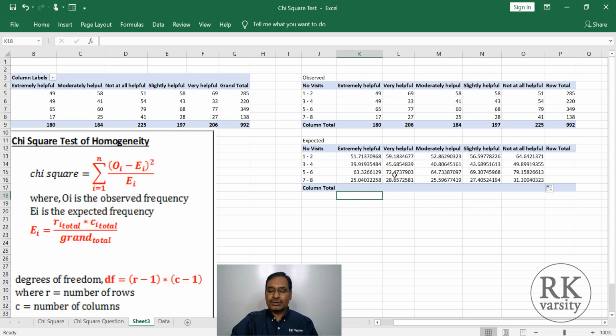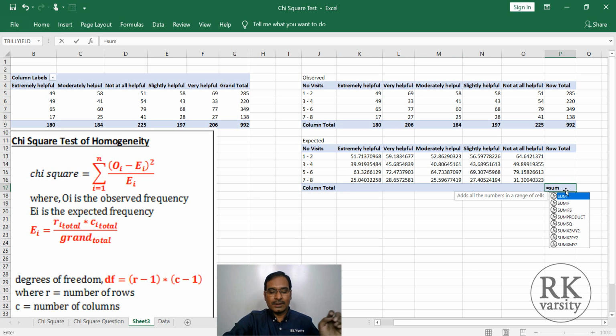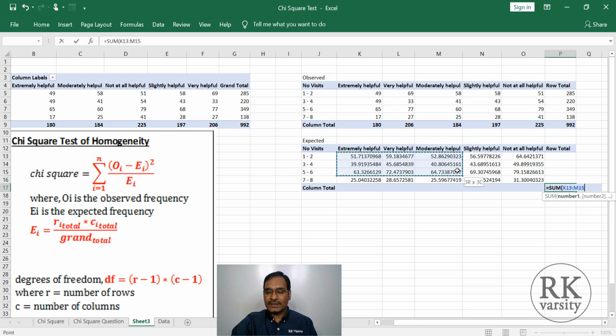Now just to check whether your expected frequencies are correct or not, your grand total should be equal to the grand total of observed frequency. So here, equals sum, then select all your expected frequencies, then close the bracket, press enter. The grand total is 992. So in observed frequency you have a grand total of 992, and in expected frequency also 992.